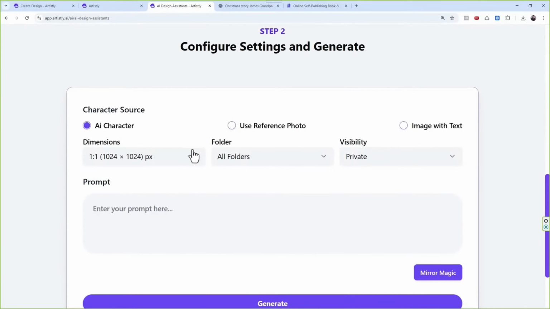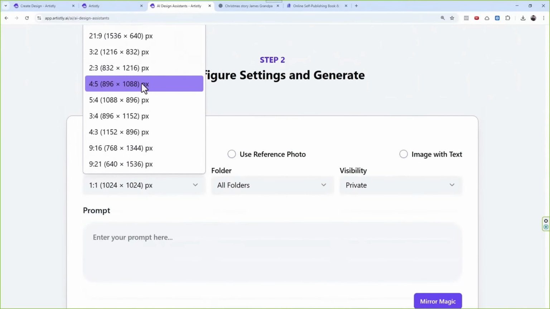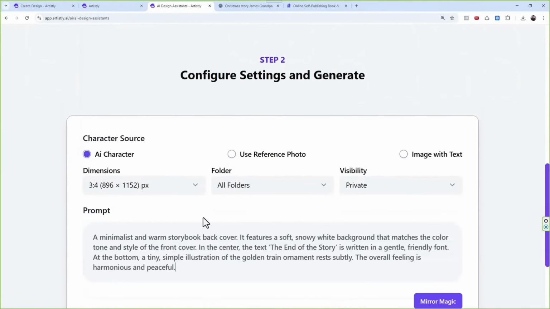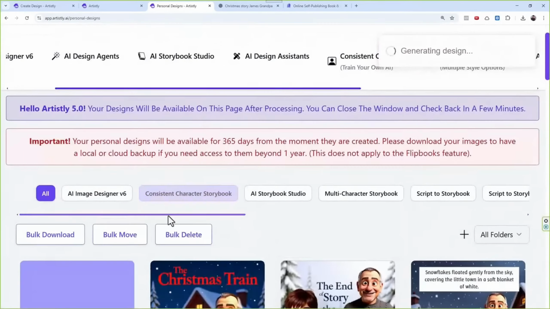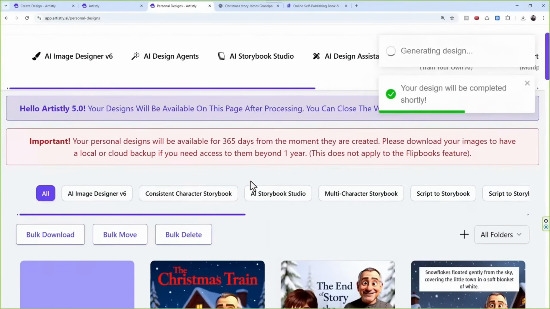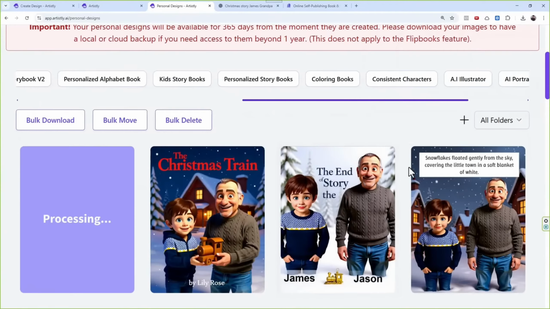AI character, I'm okay. But I mean, I can honestly create it with anything, you know? So whatever I like, that's the thing, right? I don't need to create it 3:4 and generate it. I can create it with any designer that I want. It's just I don't even want the characters, honestly, you know?